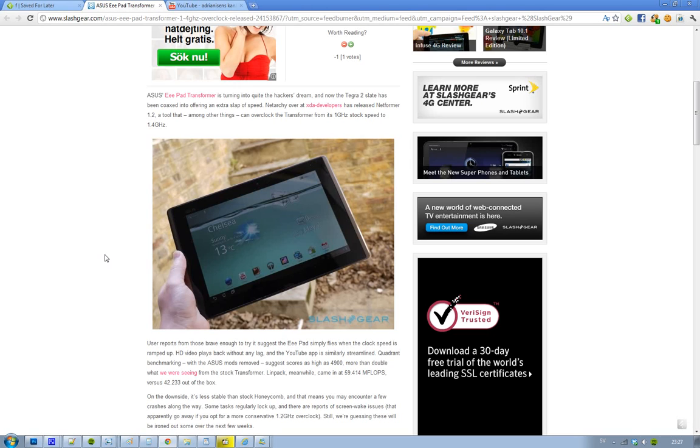But that is kind of good. So one very good thing, if you like to overclock tablets, I'm not sure if you can overclock iOS tablets, but at least you can overclock Android tablets, and obviously that's something cool. So very good, your ASUS Eee Pad tablet.